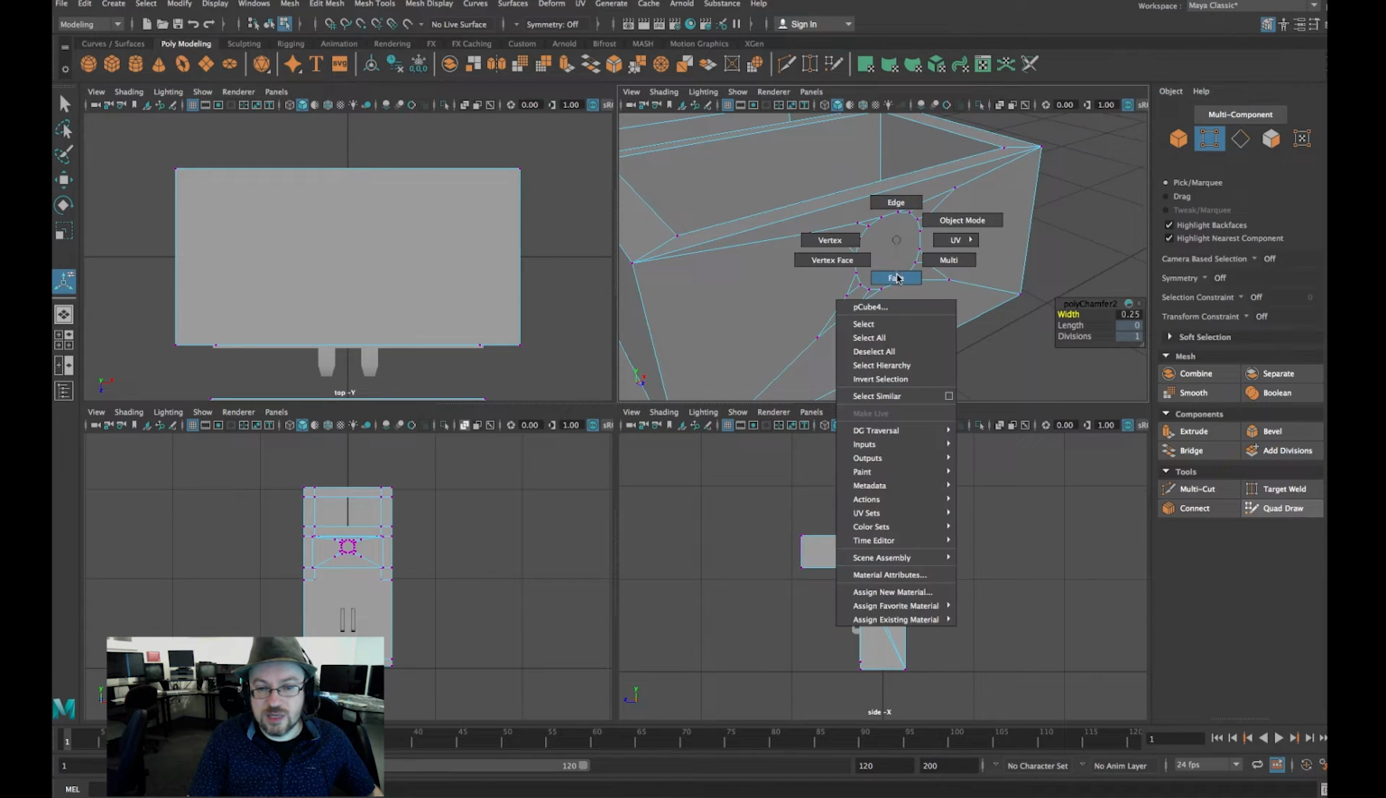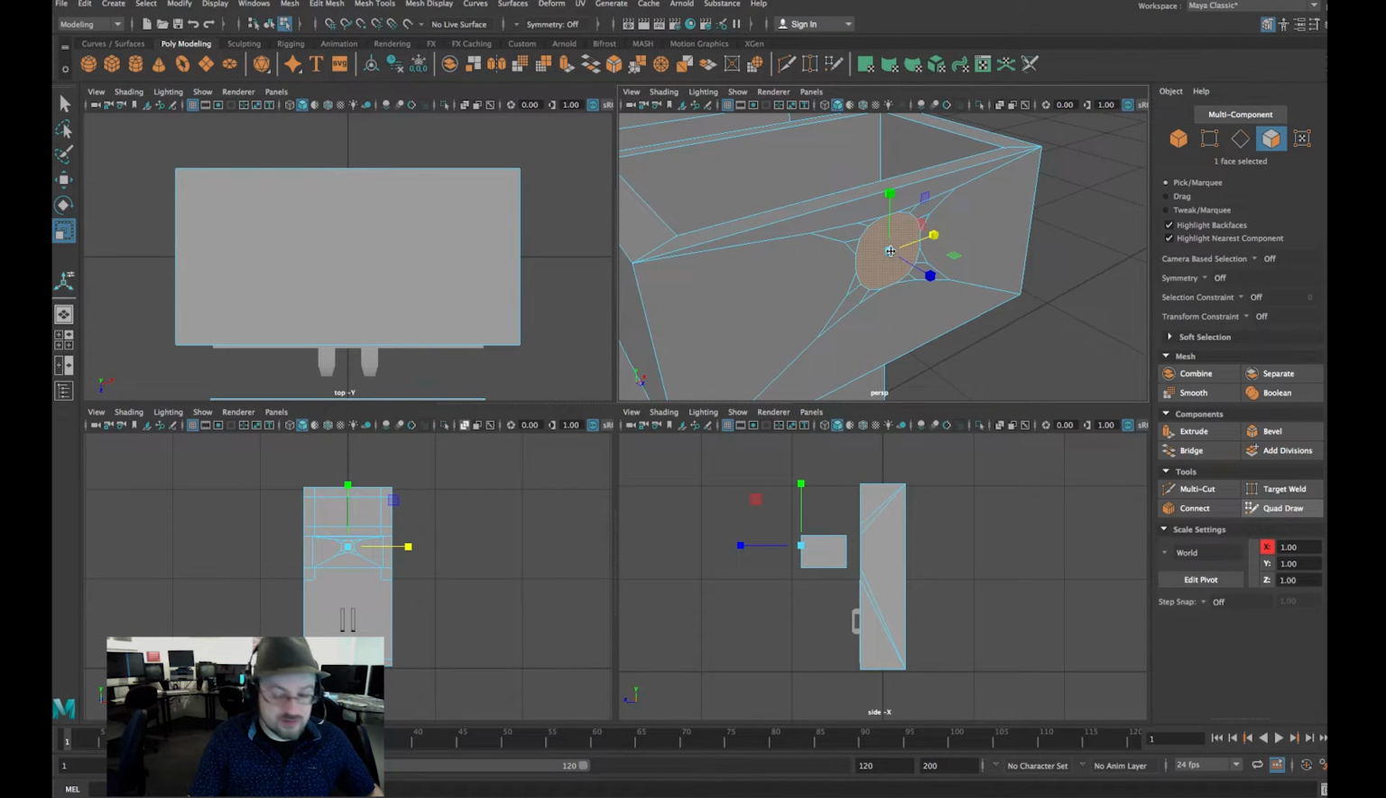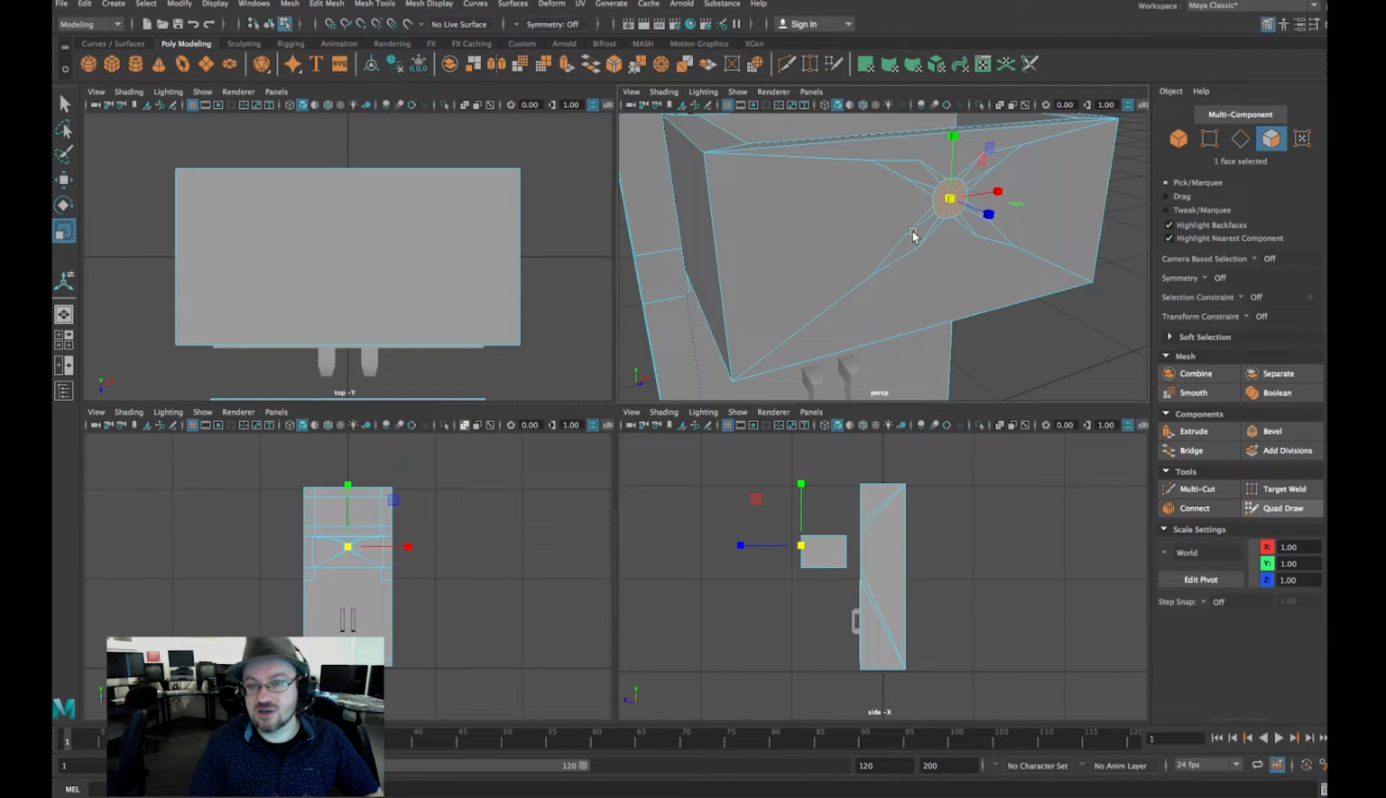This circle is a bit too big, so I'll select it, hit R for scale, and go quite a bit smaller. And we have a lot of vertices around it that we don't need. We'd like all of those vertices to be welded to these corners. To do that, we go to vertex mode, and we have an option called target weld.